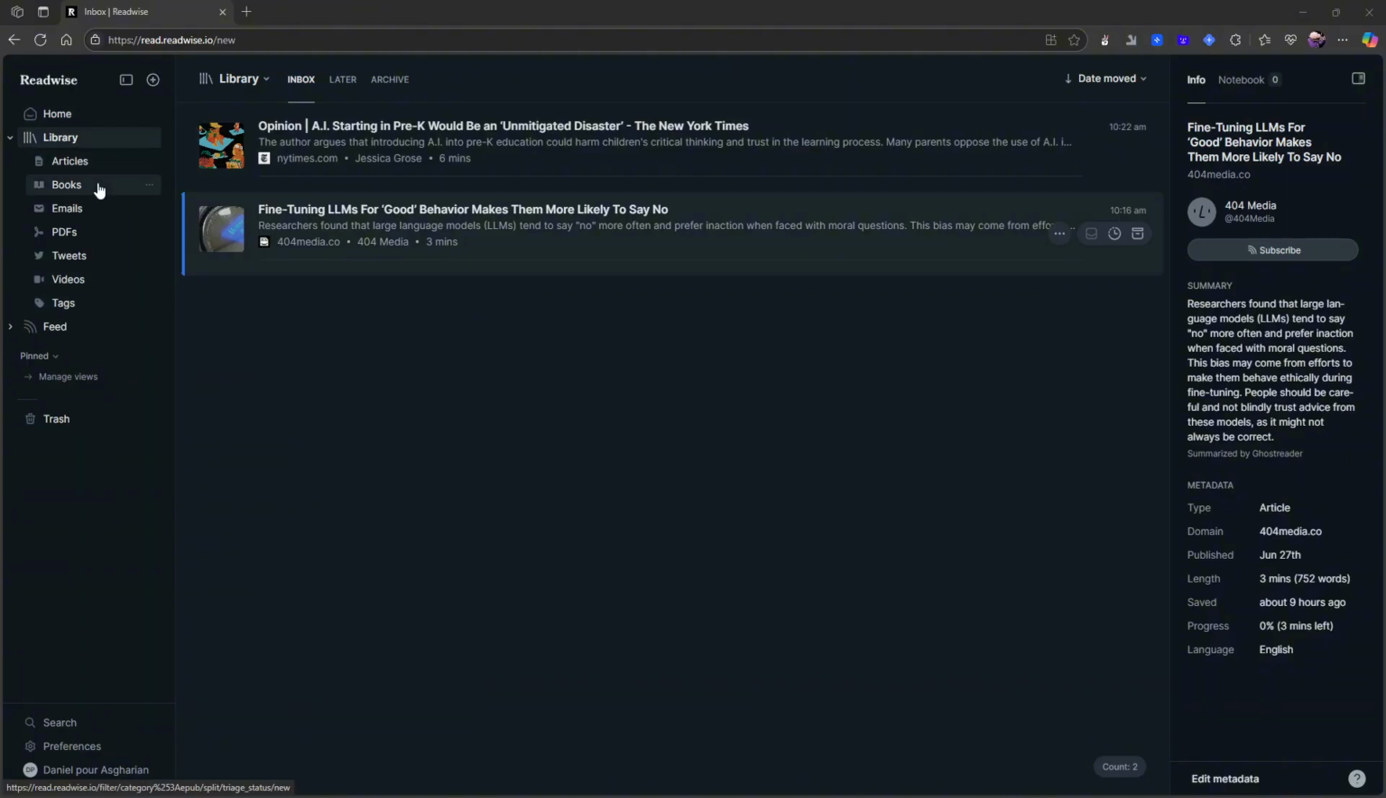has this library with articles, books, emails, PDFs. You can even upload books into here. So this is an application for power users, but I am a really big fan of Readwise Reader, and I have been using it a lot ever since I decided to go for the free trial one more time.